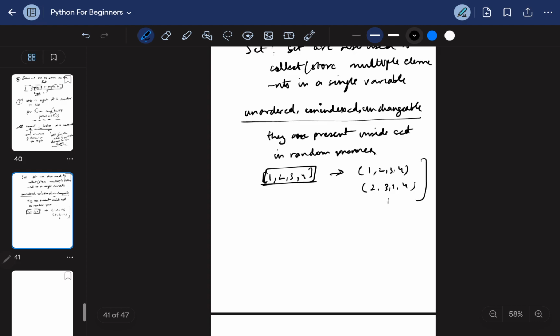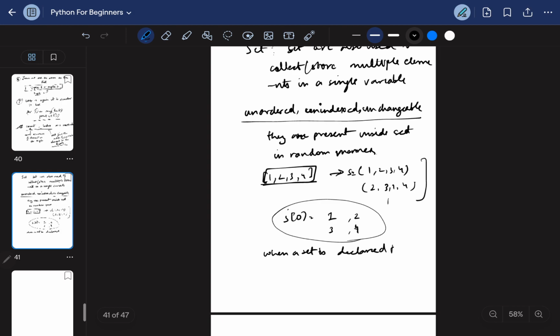So if the elements are randomly distributed, and this is a set S, even if you do S of 0, one time it will give you 1, the other time it is giving you 3, then 2, then 4. So it doesn't make sense. That's why it is also unindexed, right? And by unchangeable it means when a set is declared, the values cannot be changed.